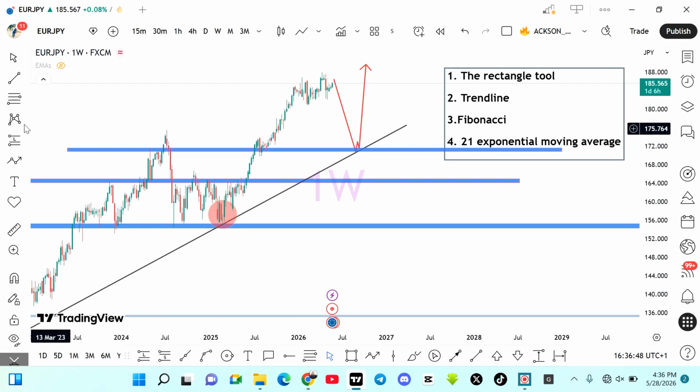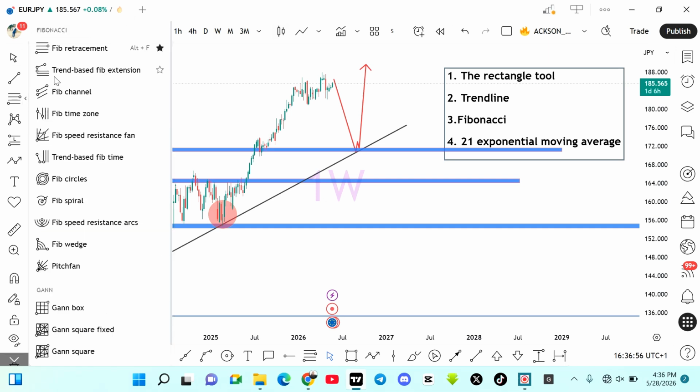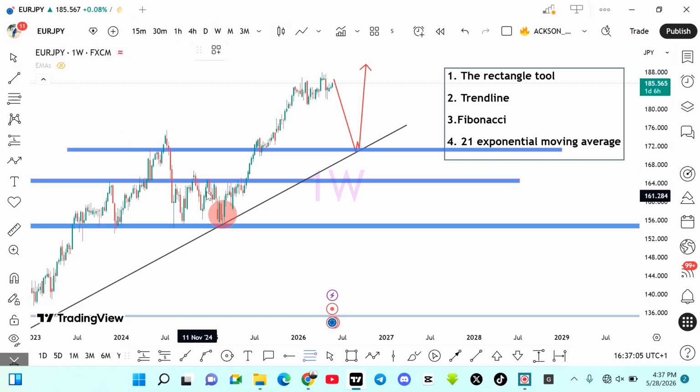So what is the Fibonacci and where will you find it? If you come to this third row here, you will see where they call these tools, the first, second, and the third one. You see where we call Fibonacci tools. So this is the one I use. There are others because they are from the Fibonacci sequence. So I use Fibonacci retracement, which I have already explained.